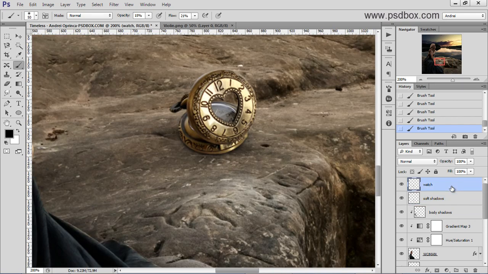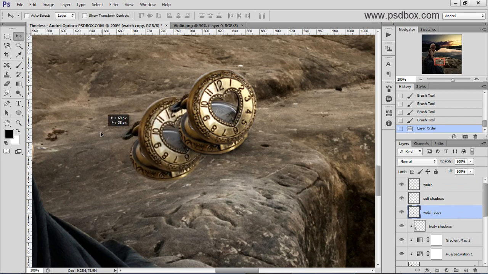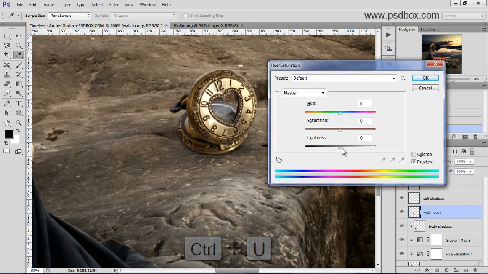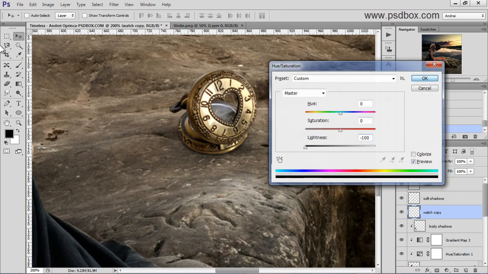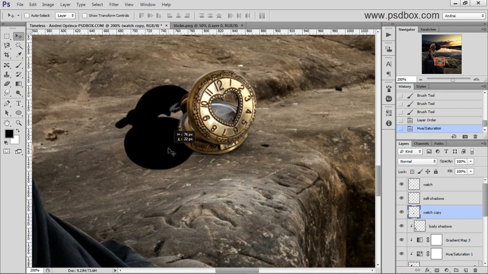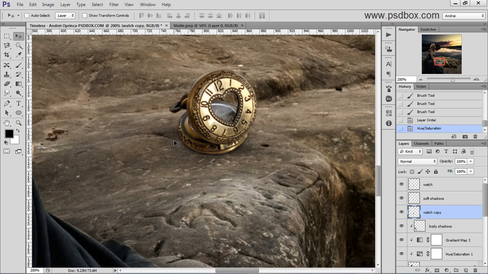And the second type of shadow is using the watch itself. So you can duplicate that layer. If you press and hold the Alt key, click on the layer and drag it under the soft shadows or on top of it, it doesn't really matter. And now you can see I have a duplicate of that. Select this. Once you have this layer selected, press Ctrl U to load the hue saturation and decrease the lightness to 0. And now that copy, which is under the watch layer, is black. It's just a silhouette of it.